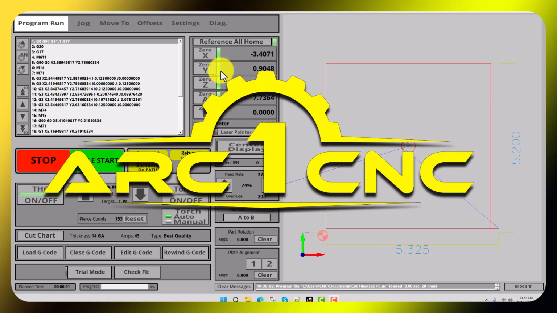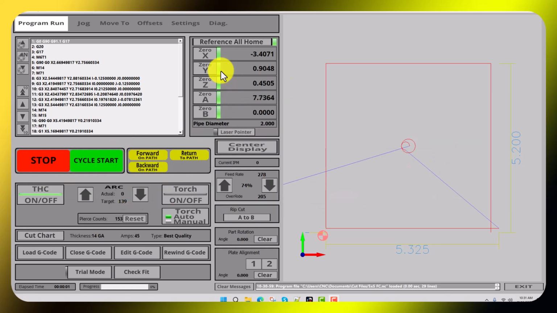Okay. So I want to talk about a few of the features here on the screen. You got plate alignment here. You got part rotation we're going to go over. We're going to go over rip cut. And we'll talk about how to go forward and backward, and if you lose your arc, how to restart a cut.